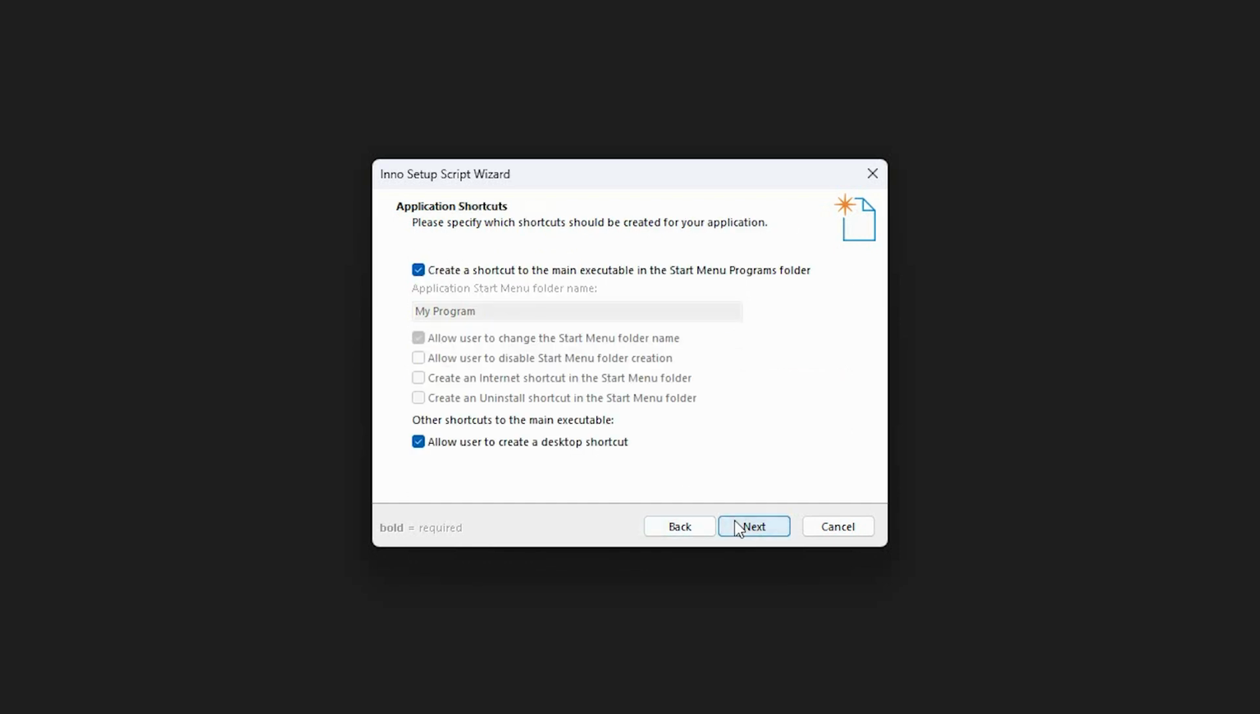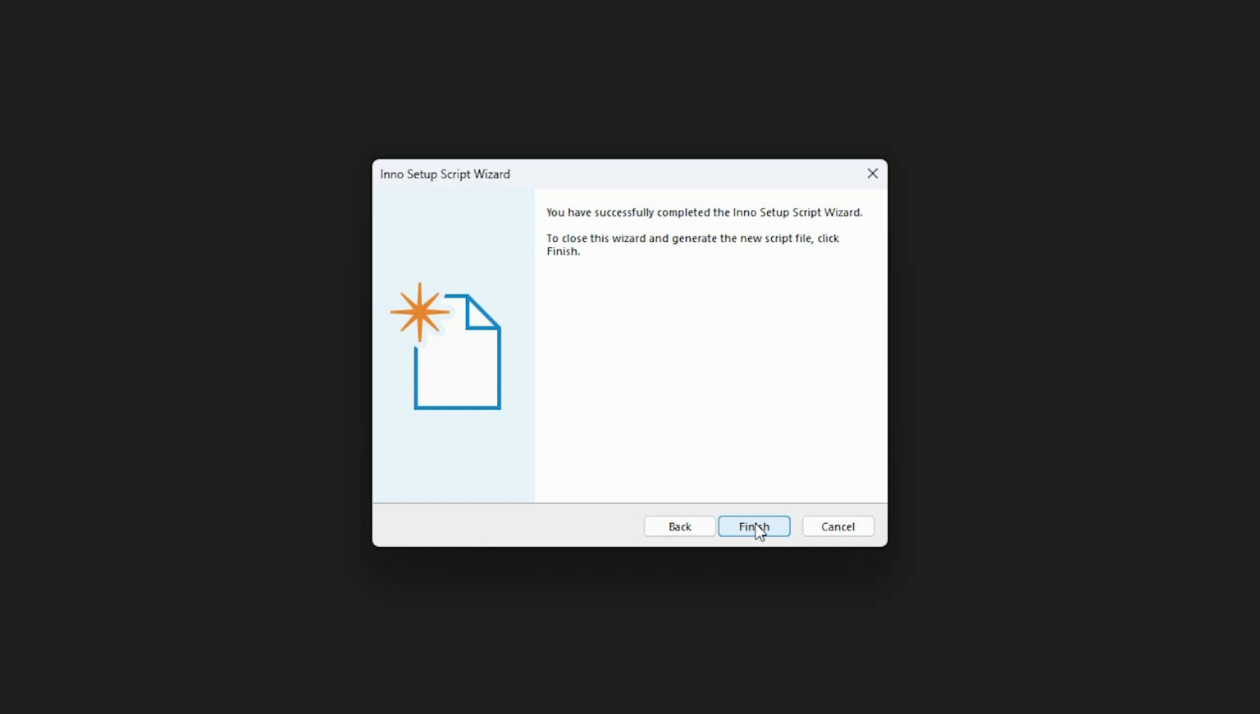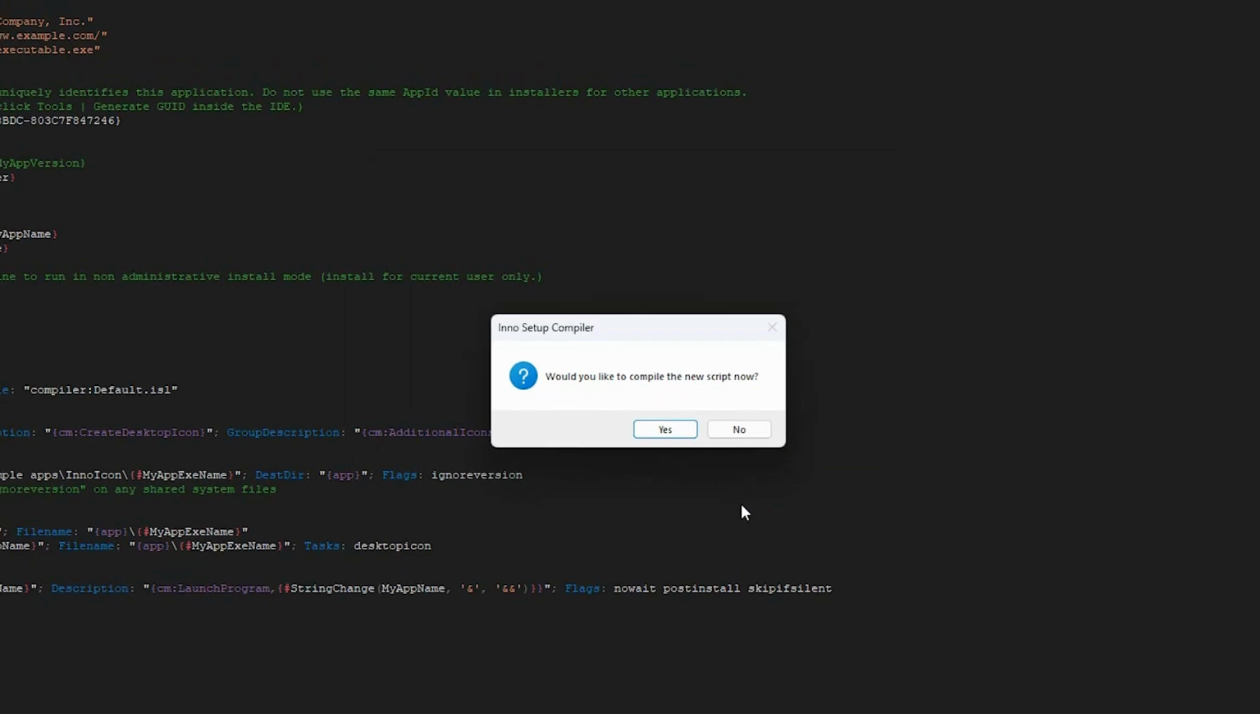If not, go ahead. Leave the first check on if you want to create also a desktop shortcut. If not, use only the latest one. Next, follow the default wizard installation. Now finish and let's compile our script.